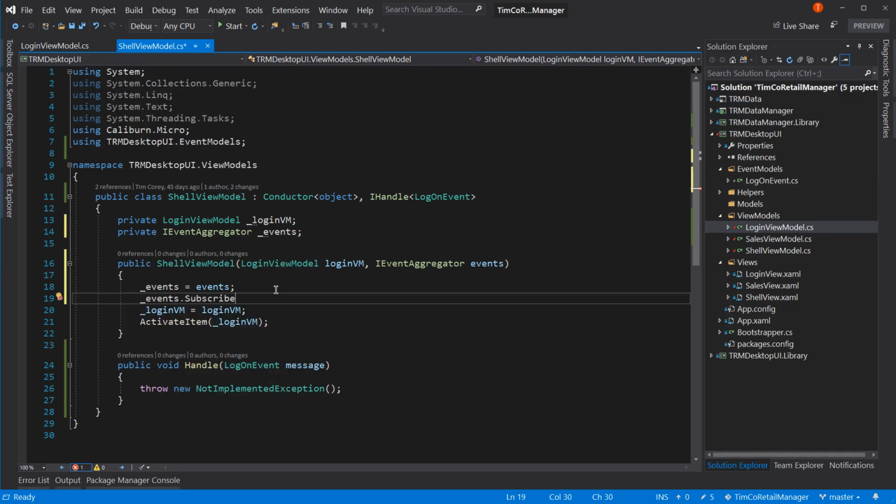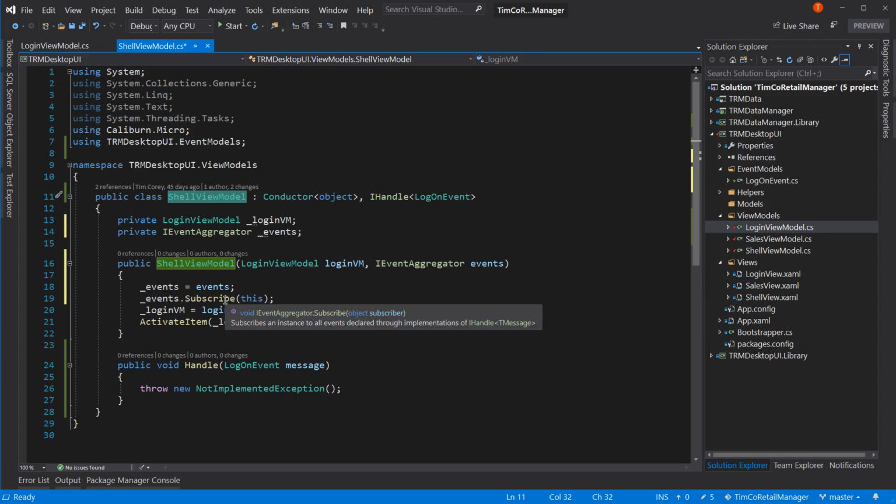So I'm subscribing to events and saying, well, who's subscribing to events? And almost always you're going to say, well, I am, or this. This represents the current instance of this class, whatever instance you're right now in. And the reason why you have to tell it who is subscribing is because the event aggregator has to say, okay, I'm remembering who's subscribing so that when an event happens, I'm going to send that event to every subscriber, even if they're not listening for that particular type.